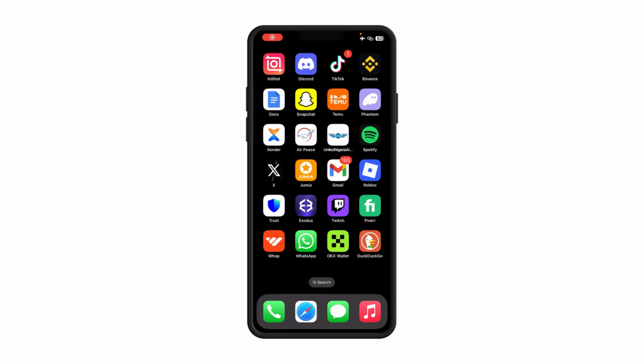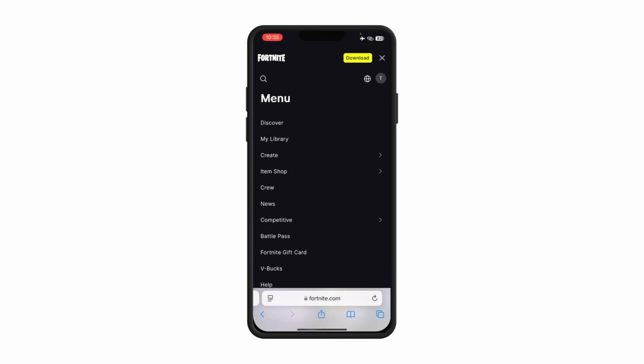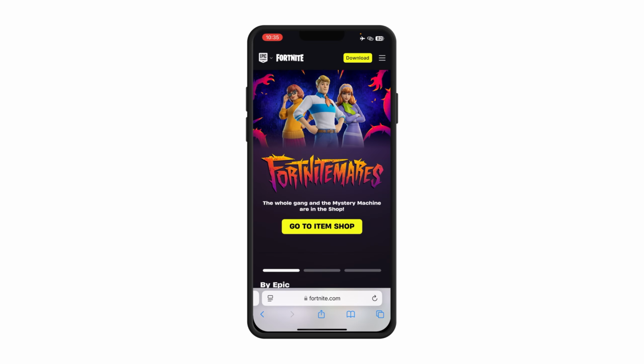In this video, I'll show you how to turn on 2FA on Fortnite. So open up your browser, make sure you're currently logged in. Click on this, click on this, click on account. So wait for it to load up.